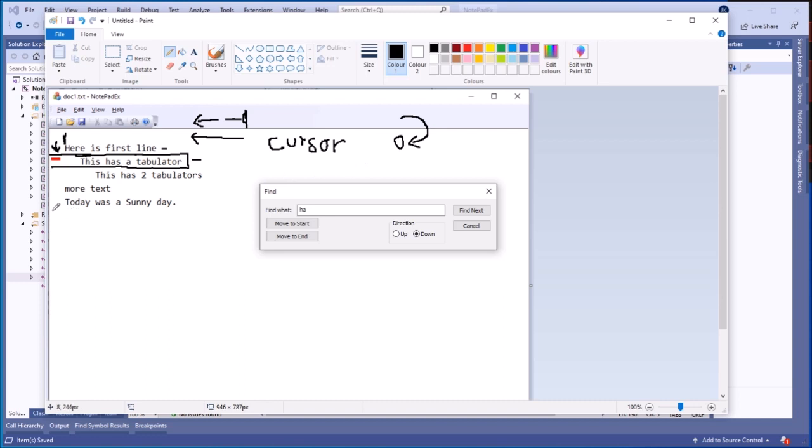The same logic applies to the end section. If we are here, and we want to start the search from this line when the up button is pressed, that means that we need to first put the cursor here.